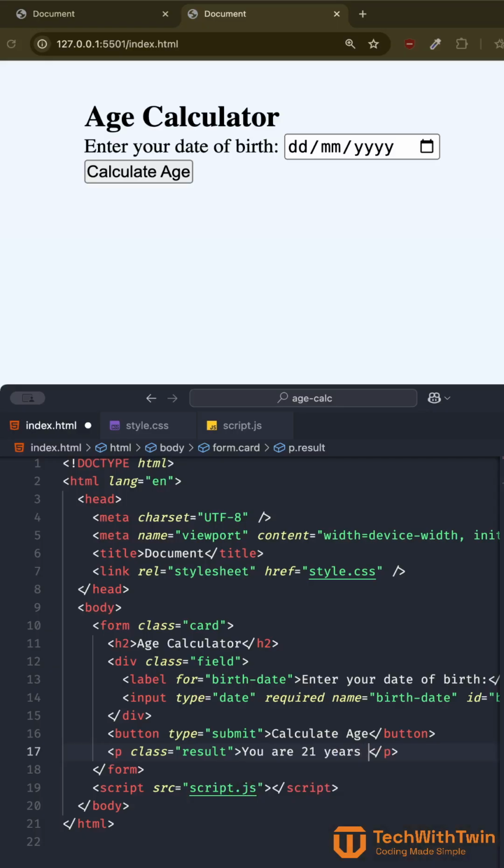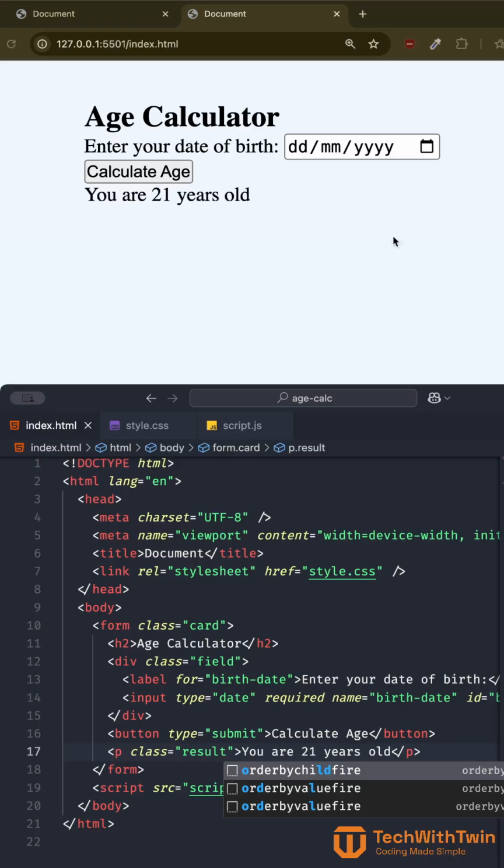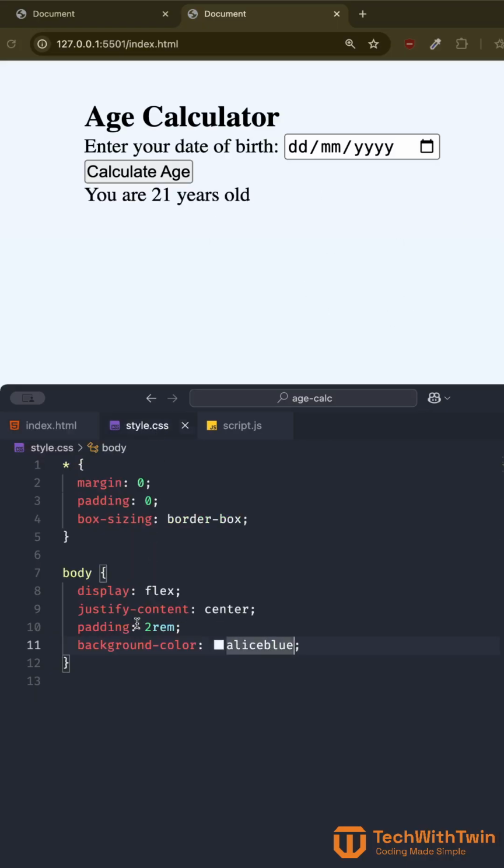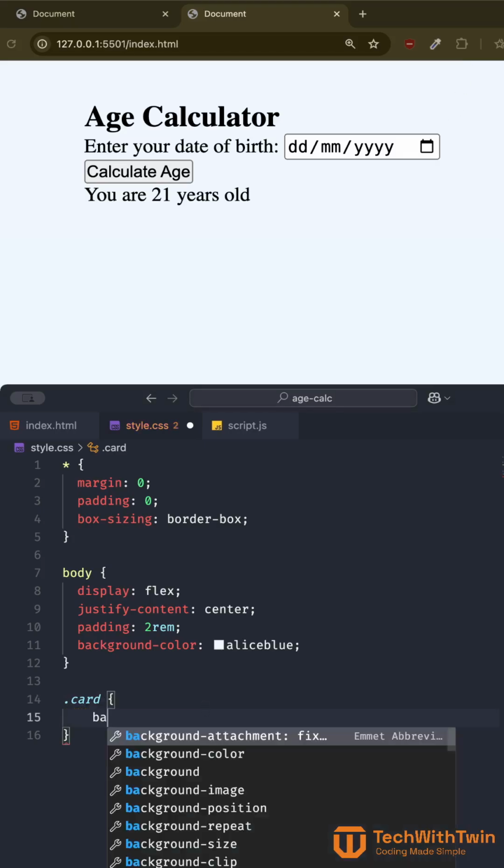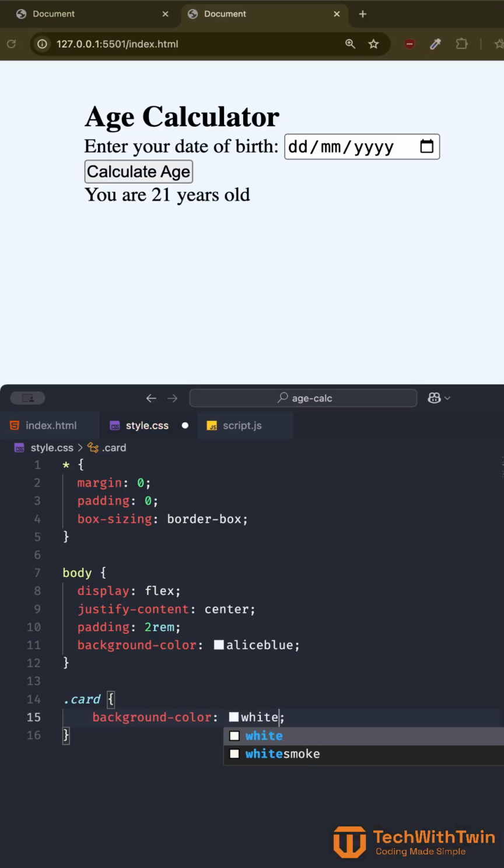I'm going to remove this dummy data. And then that's our card. So let's start styling the card. We are going to style the card. We grab the card with the class it is assigned, which is the class of card. The first thing is to give it a background color of white.